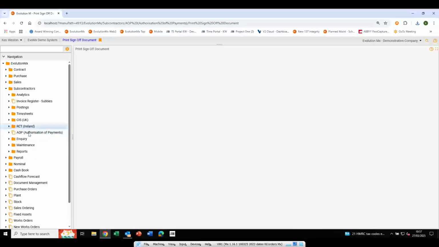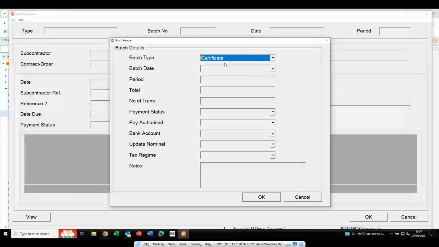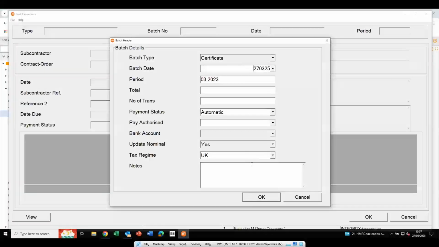After the 7 days or whatever period of time you allow before you raise the payment, you can then go in as an accounts user. You'll go into subcontractor postings. You'll go into the post transactions where I earlier did the application, but this time I'm going to do a certificate. And the certificate I'm going to do is going to be based upon an authorized entry. In other words, something that's already gone through that AOP process, the authorization of payments.